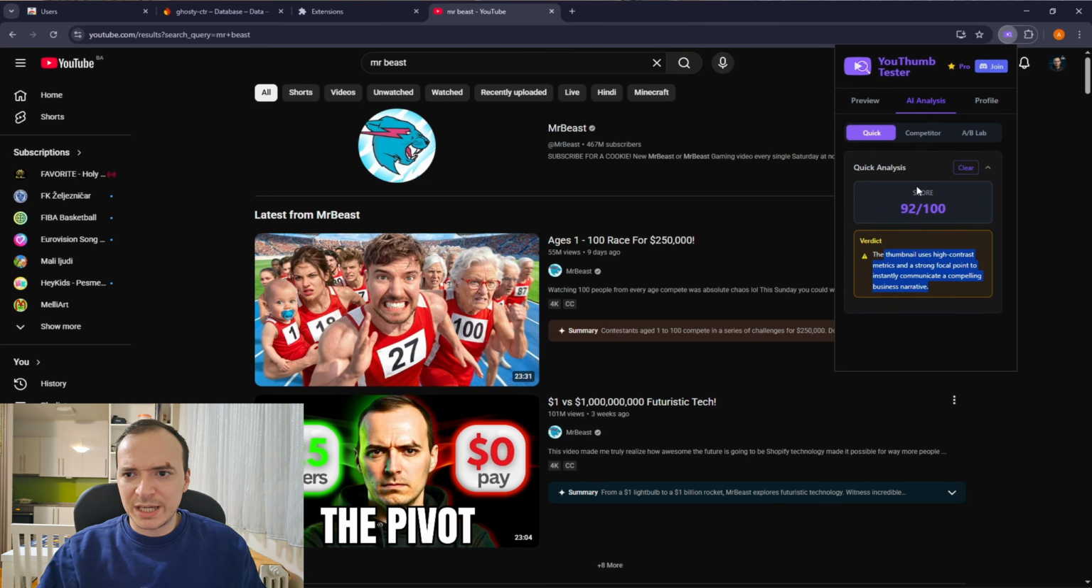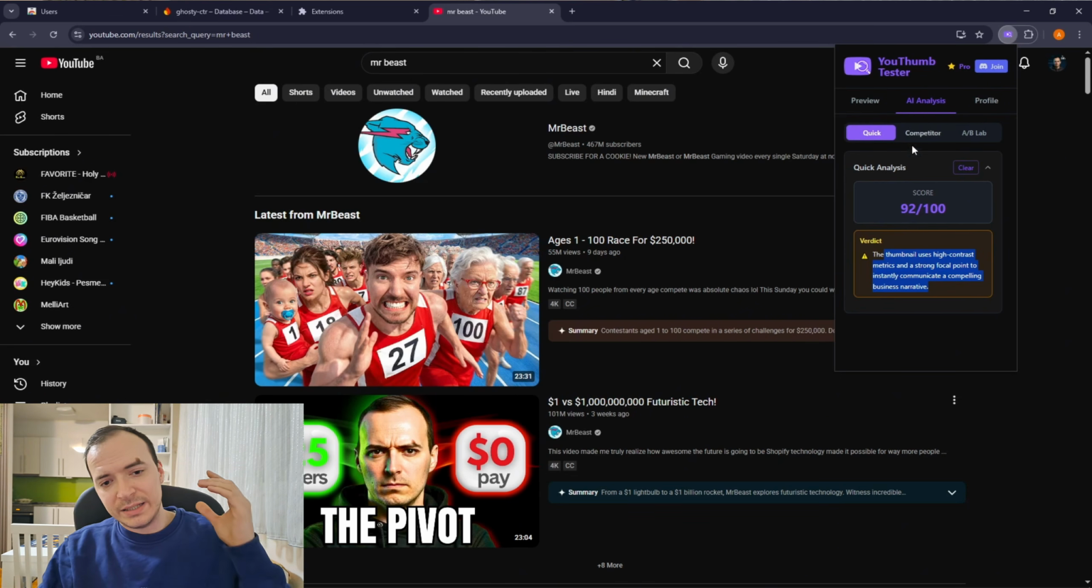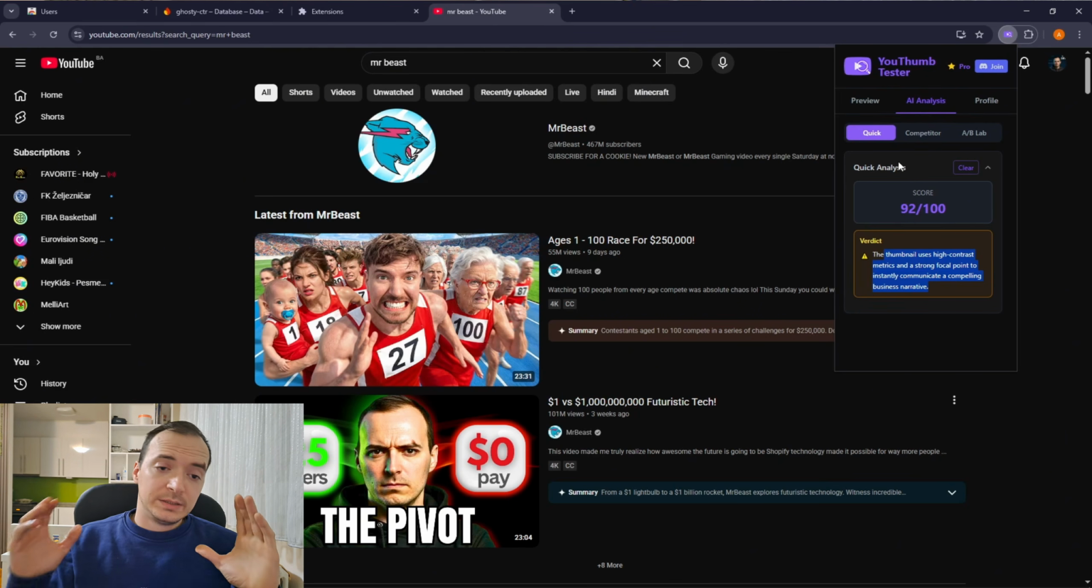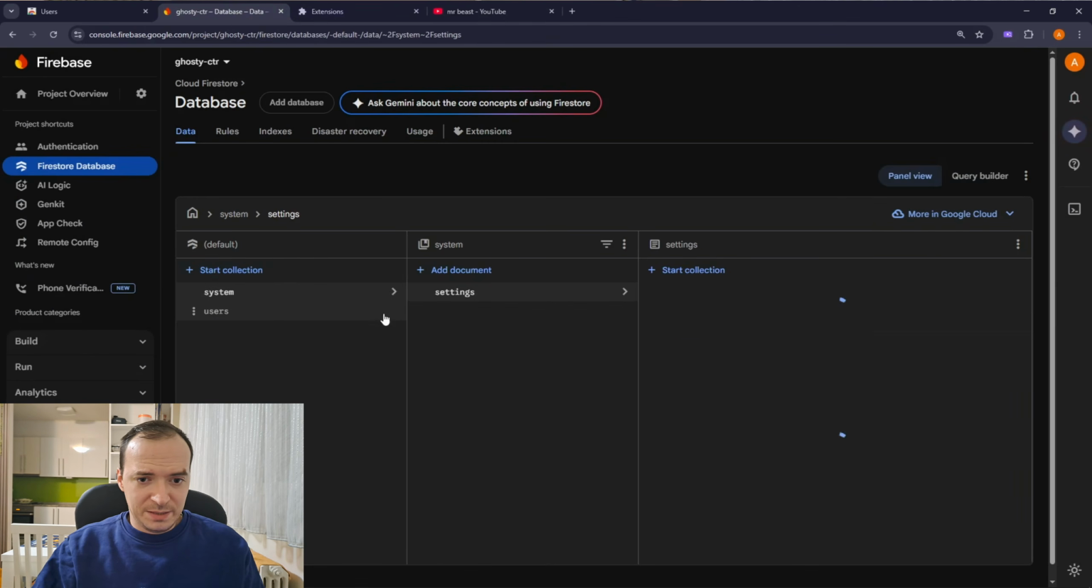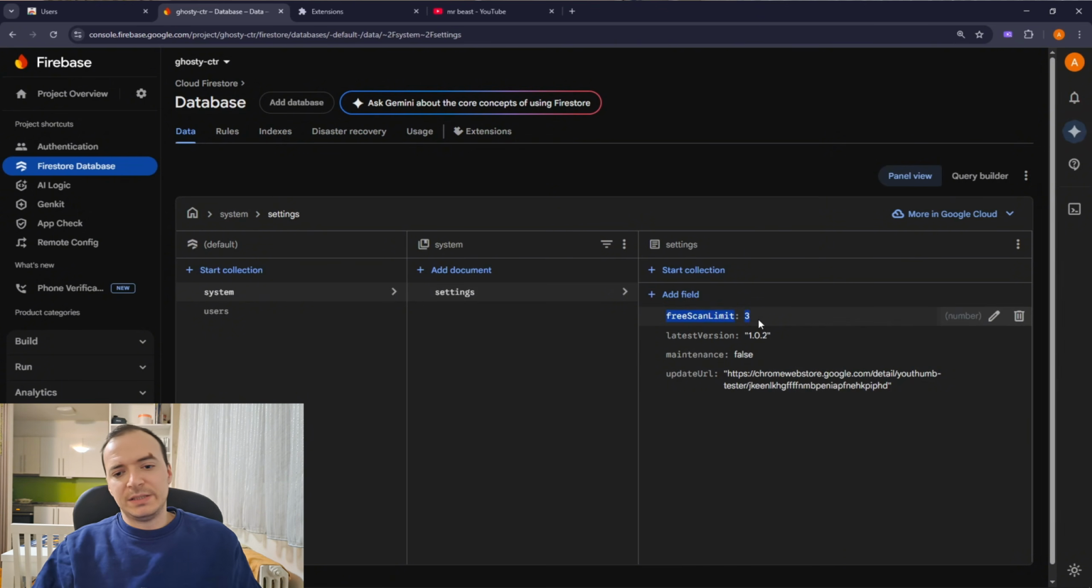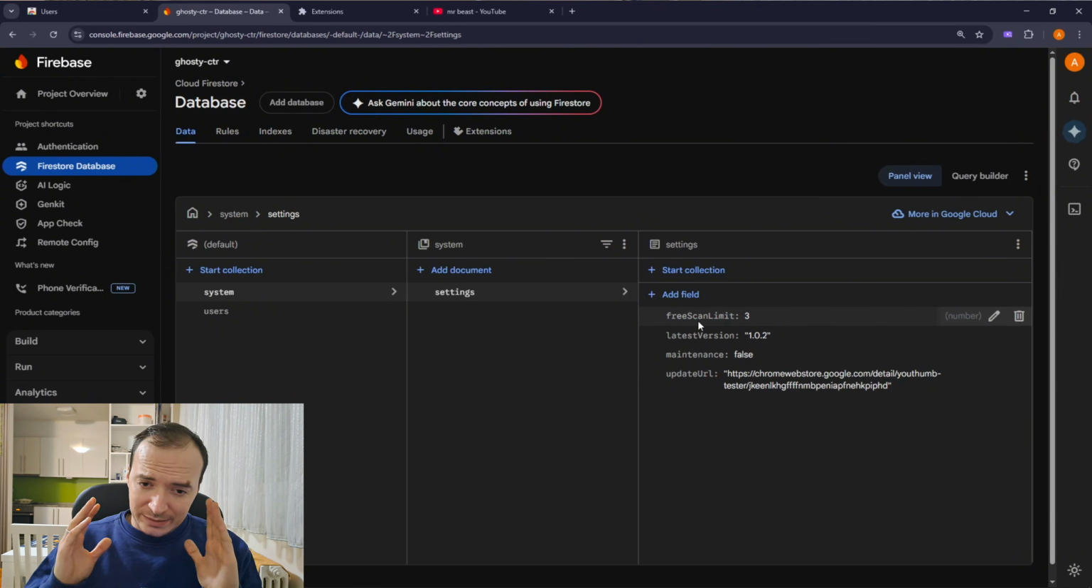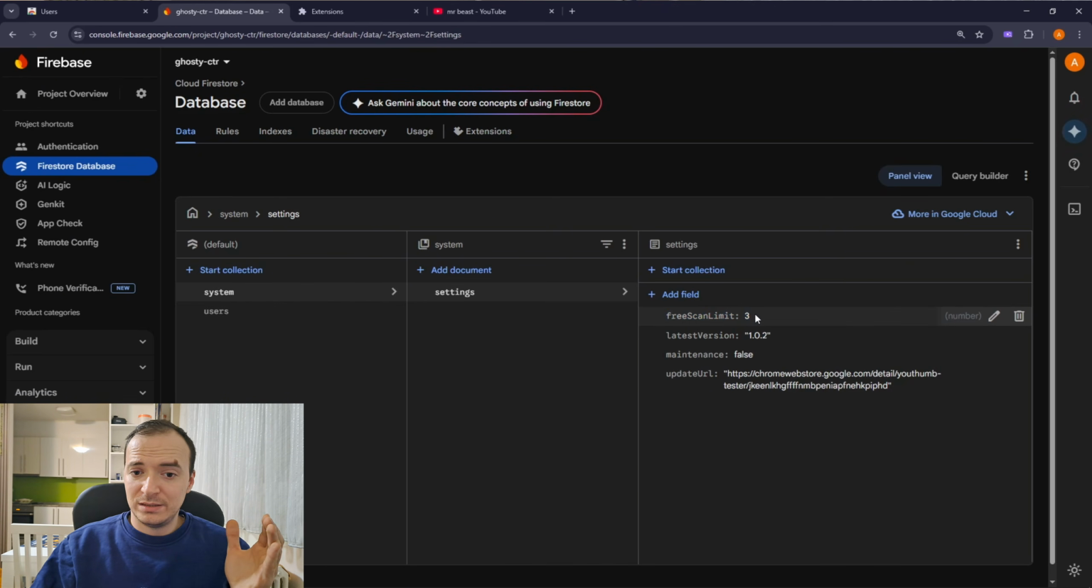I did a pivot here. I removed this quick scan and A/B lab. I just left this competitor scan here, and I'm working on solving this problem. Now when a user comes, he immediately gets the suggestion and analysis of what they need to do. The second thing that came to my mind, if we go here to the systems and go to free scan limit, the second problem I saw, why no one converted to paid, is this free scan limit.